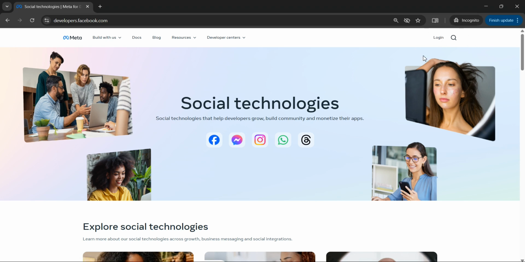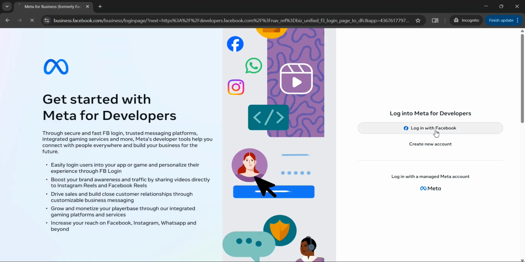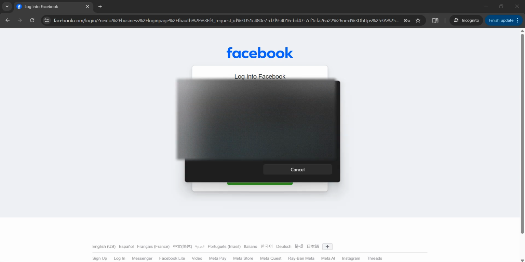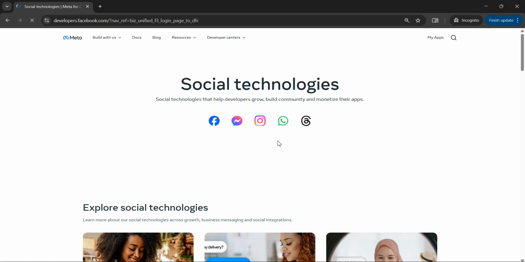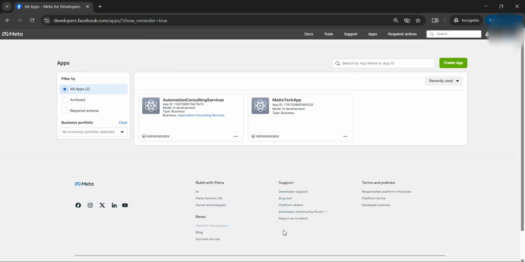If I was able to create a new Facebook account, I would walk you through this, but because Facebook's so strict, I can't even generate a new account. So you'll click login. We'll log in with Facebook. Click my apps. And yeah, we just needed to delete our cookies on that.